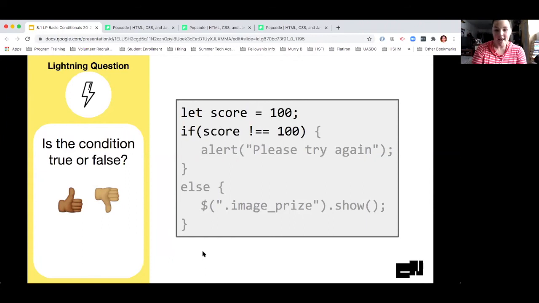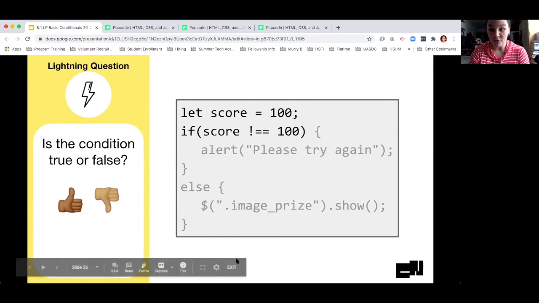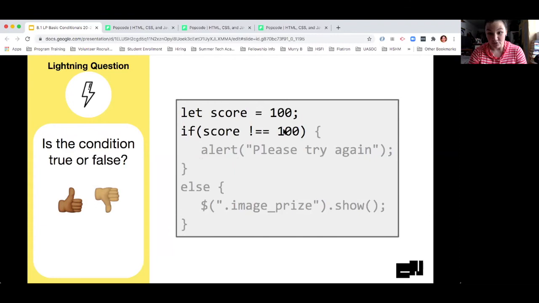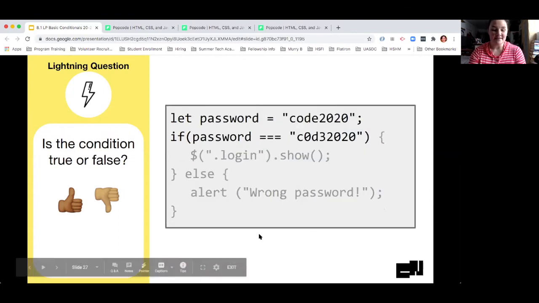And we're back. Okay, so true or false, we have score equal to 100. And then we have if score is not equal to 100 as our condition. 100 is definitely equal to 100. So this condition is false. Yeah, nice job. Next, true or false. Pause the video till you're ready to move on.